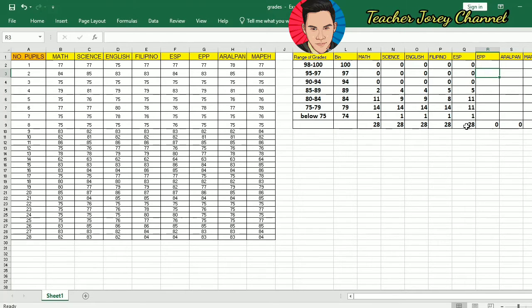So it did count 28, while in this remaining subject still 0 because we don't have data yet. Alright, so it did show total of 28 pupils. It means that we have correctly tallied the grades from the range below 75 to 98 to 100. And then highlight again in EPP subject.